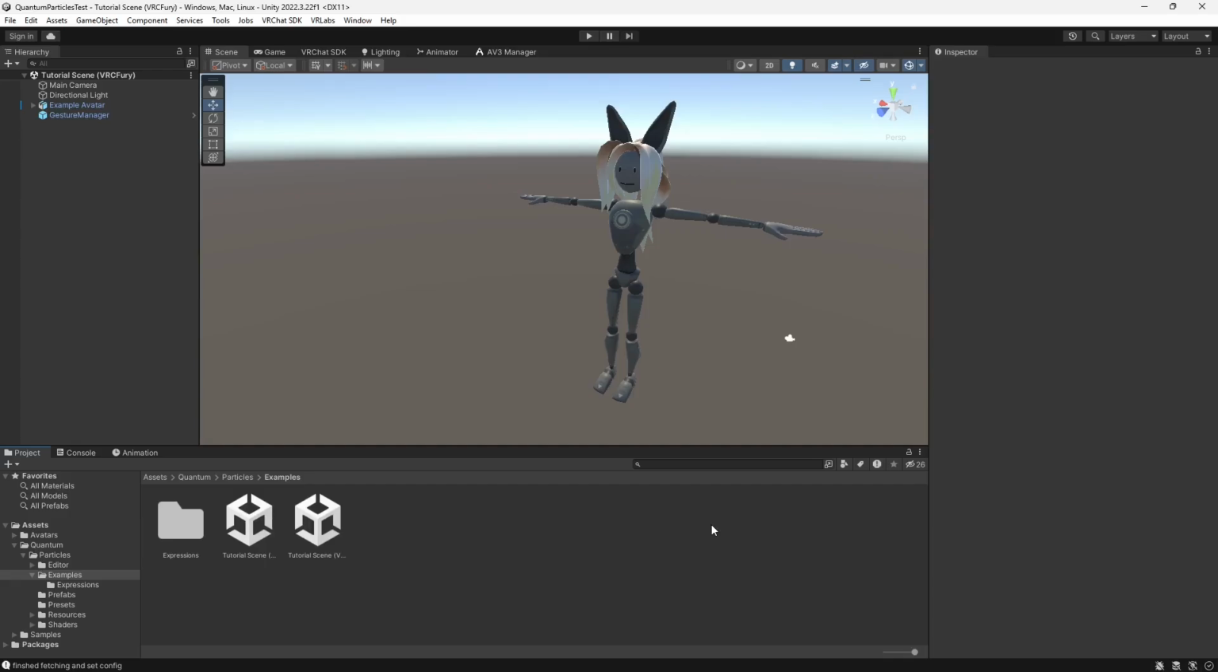Today I will be showing you how to install the Quantum Particles version 2. At first I will go over how to do it with VRCFury, then the manual setup with something like a V3 Manager, and then lastly I will also show you how to create custom prefabs with different selections for the presets and some other settings.